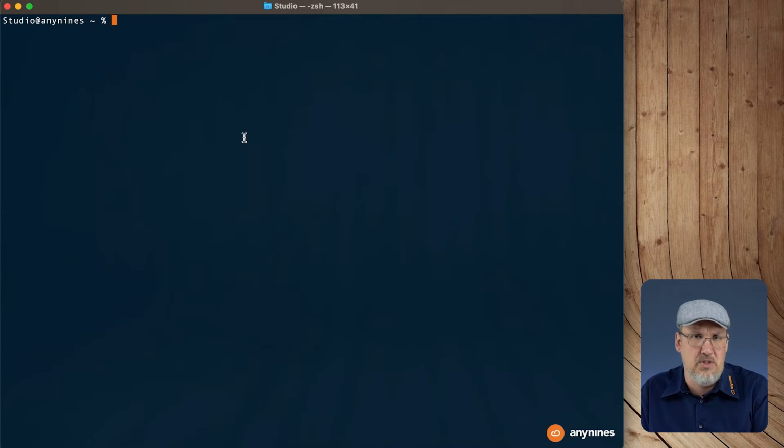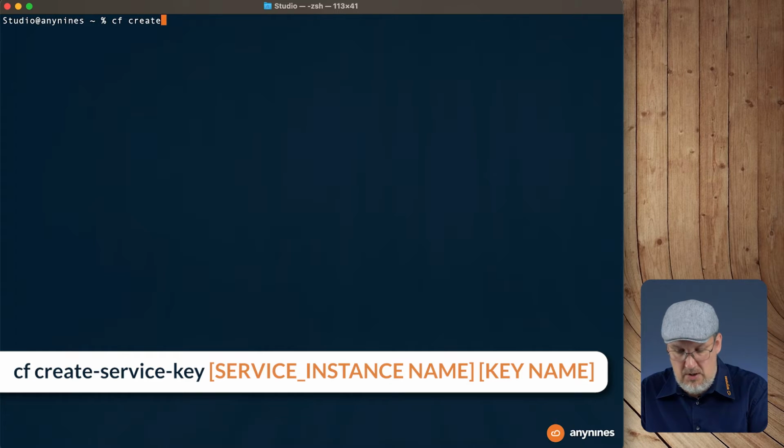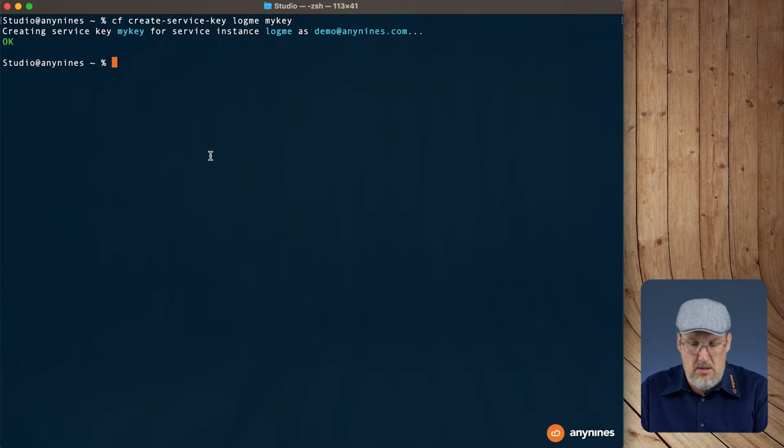Also here, it is the same. We need the cf create service command to create such an instance. And to save time, I've already prepared an instance. So we just need to create a service key for the instance. By the way, our service instance is called LogMe. So cf create service key, LogMe, and then a name for the key. Here in the case it's my key. Retrieve the service key as it contains the syslog URL we need to add to our service instance.